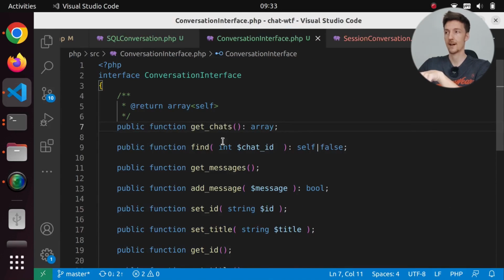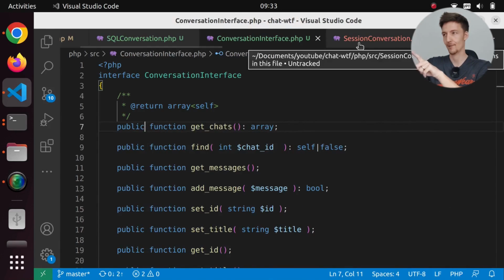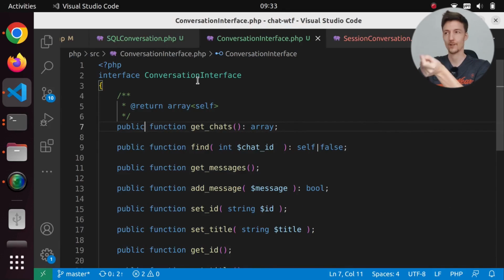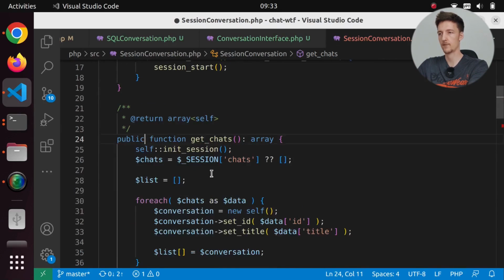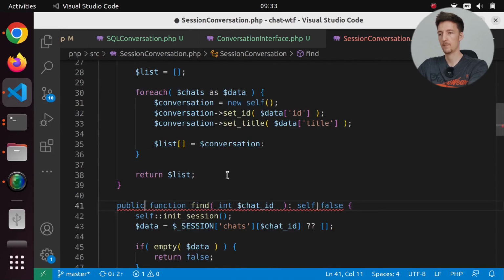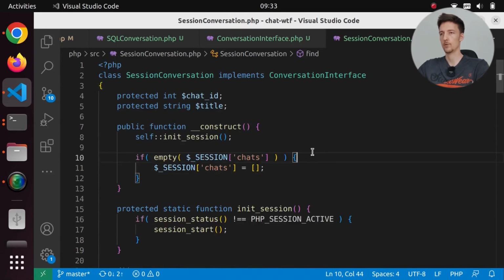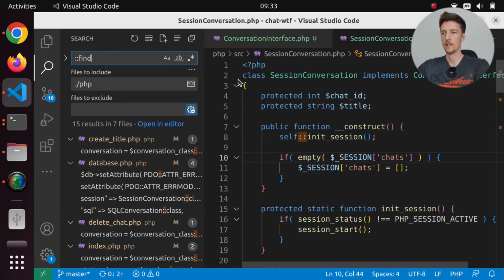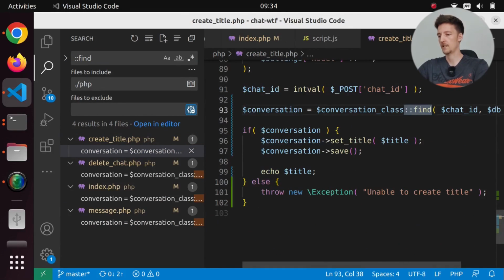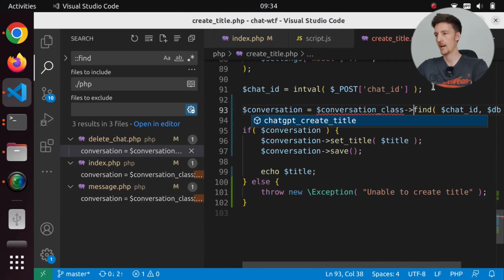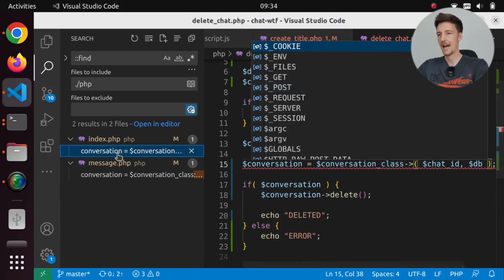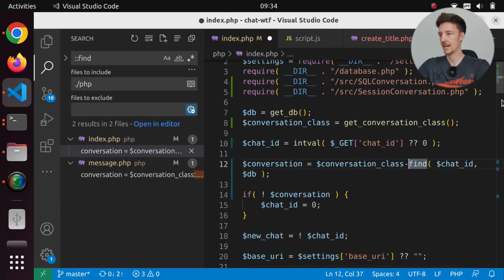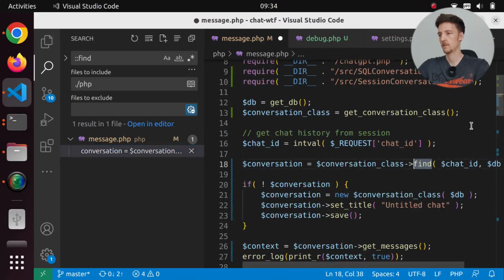And the cool thing about this is now we get an error in our session conversation because we updated our conversation interface. So now we know that this is not compatible with the interface we have created. So we have to change this as well to be just public function, and this will be public function. And then we have to find all of the find functions. And then I'll change this to actually calling it this way. And I will change here to calling it this way. And I will change this to calling it that way, and the same thing in the message.